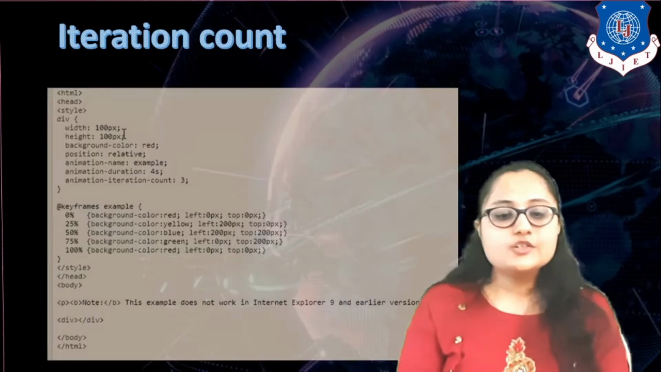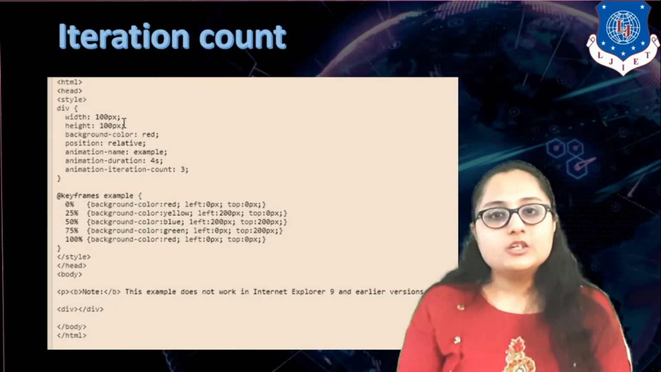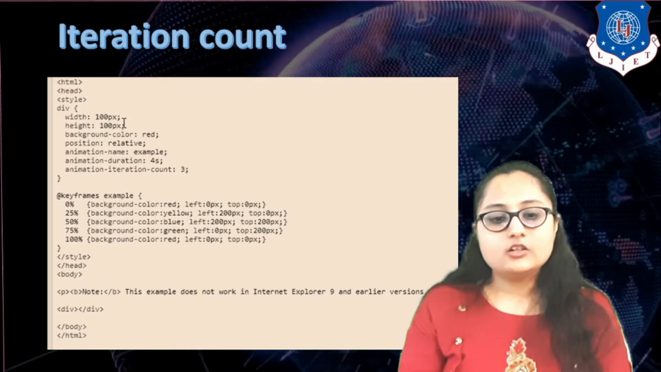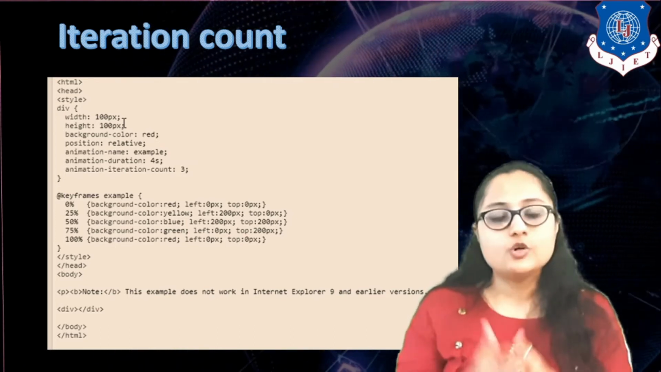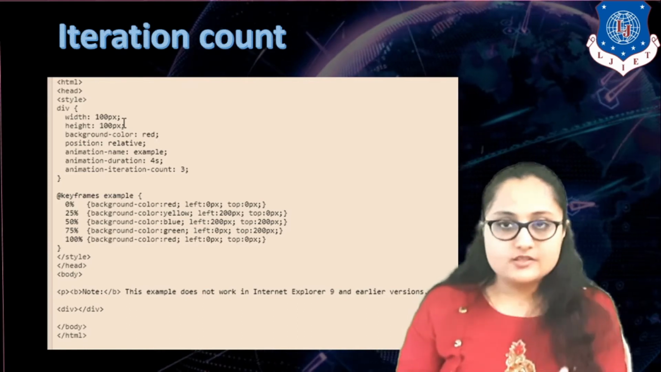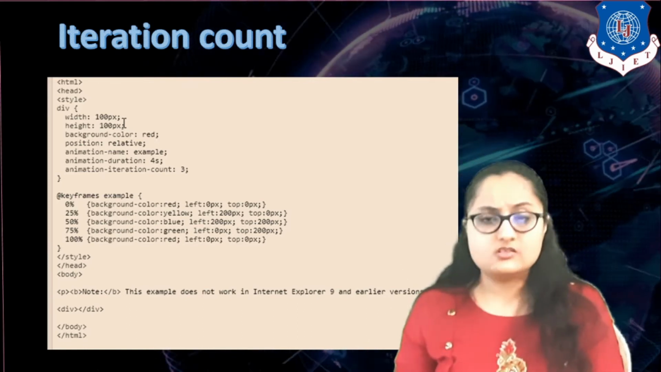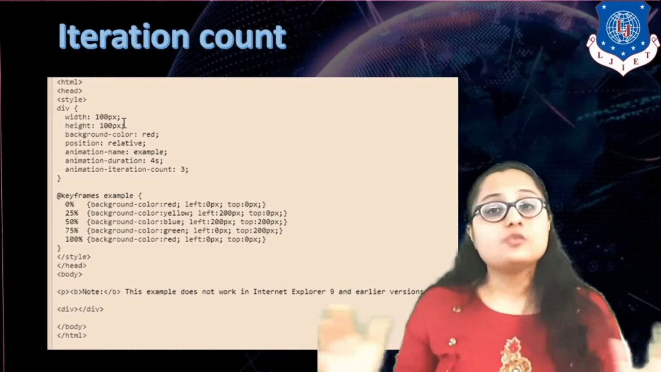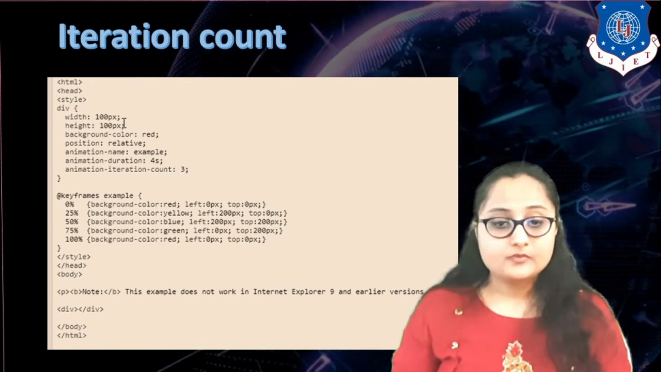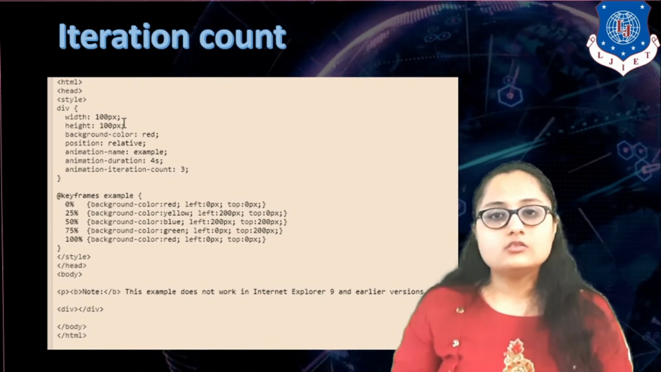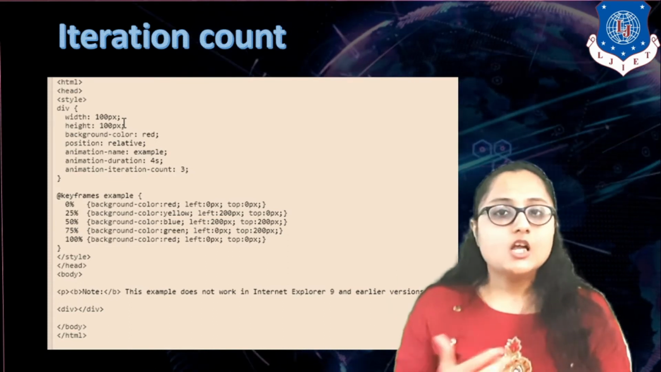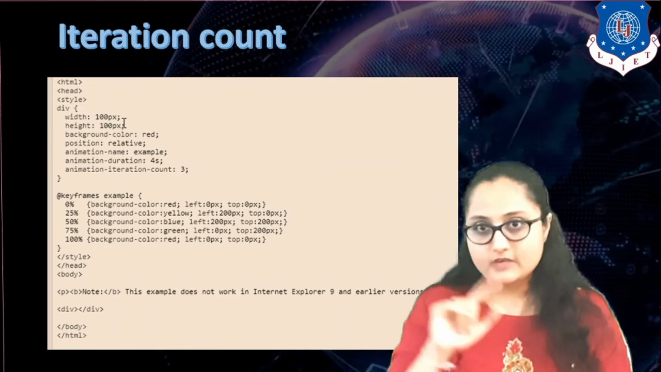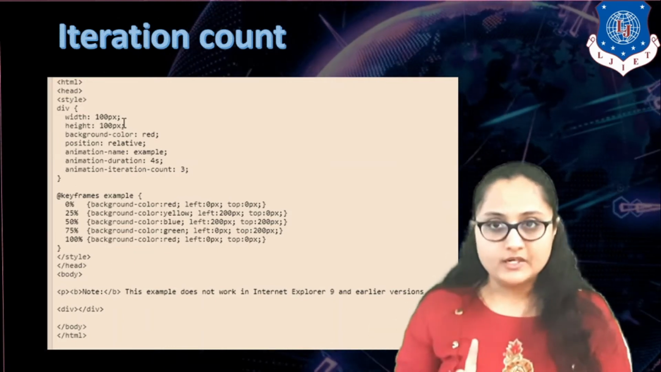Now let us learn some more properties about CSS animation. The first one is iteration count. So what do you mean by iteration count? For example, if you have 4 seconds and you want to divide this 4 seconds into what happens in the first second, the second second, the third second, and the fourth second, then you can divide the whole duration into different parts. Also you can use this iteration count. It means this, because by default whatever animation you are doing will be applied only one time in 4 seconds.